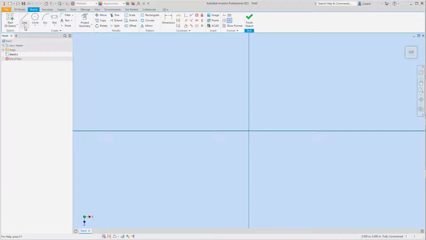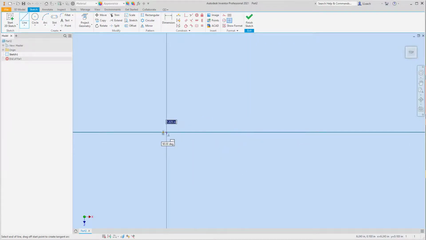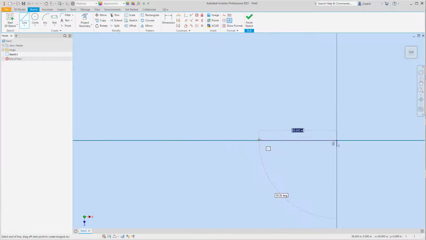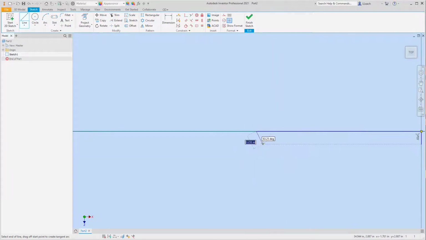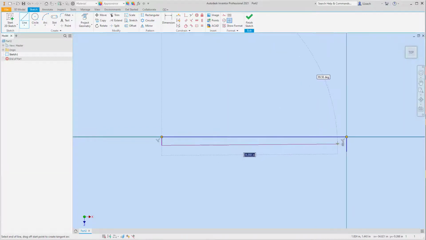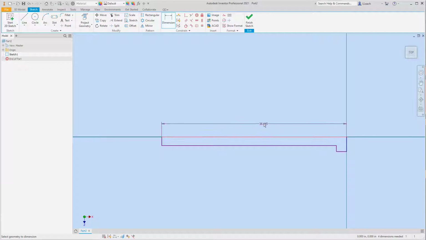I'm going to go to line. I'm going to start it down here and just draw it straight up, and then over to the left. Probably went way too far. I'm just basically creating a funky looking L shape, straight across, then down, then over like so. And then this is going to be this dimension from here. Oh yeah, I went way too big. Okay, that only needs to be 3.